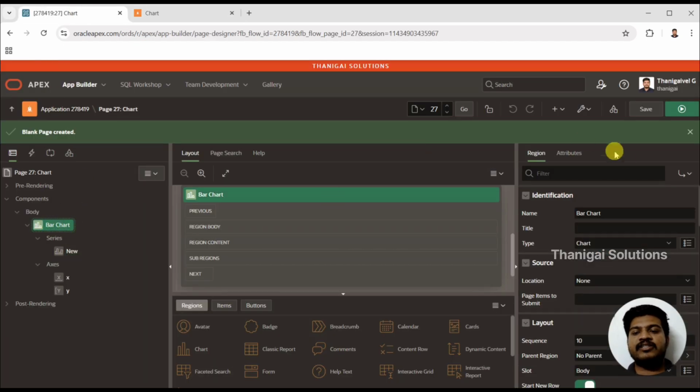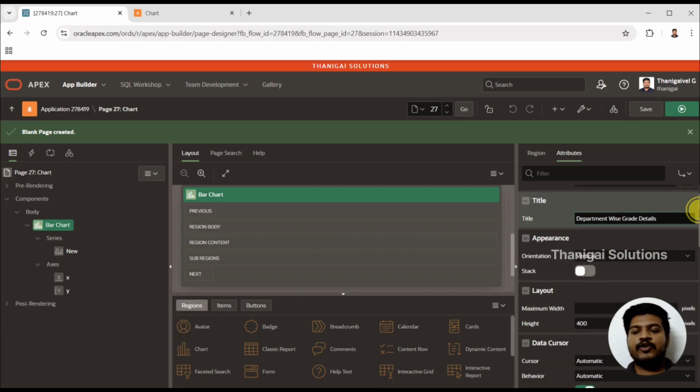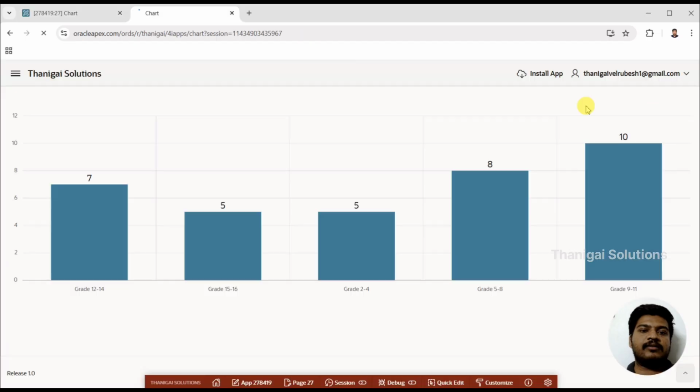This is a parent region. Go to these attributes. Here you can have the option for choosing different types of charts. Here I'm going to give a title. This title is department wise grade details. So this is the title of the chart, and here you can see orientation, whether vertical or horizontal. By default it is vertical. Horizontal means you will get it in this position.